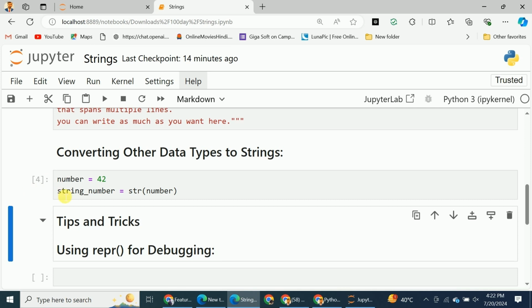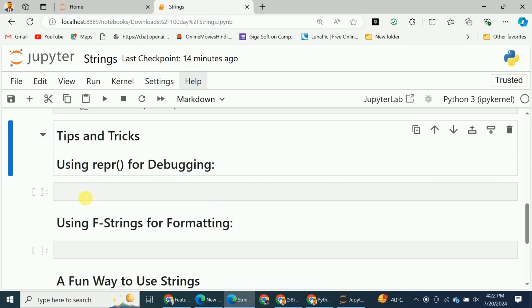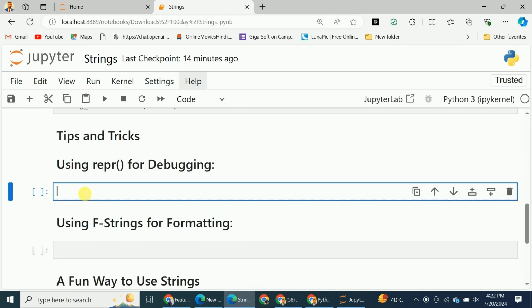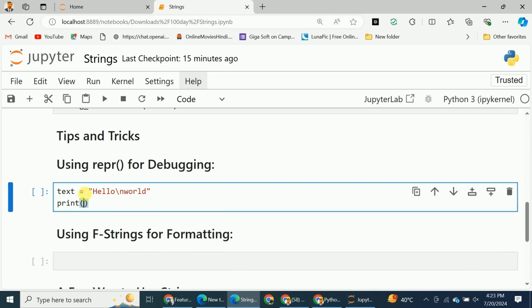Tips and tricks. Using the repr function for debugging. If you want to see a string including its escape characters, like \n for a new line, use the repr function. This can be helpful for debugging. Text assigns hello \n world in double quotes. Print repr of text. Output: hello \n world.